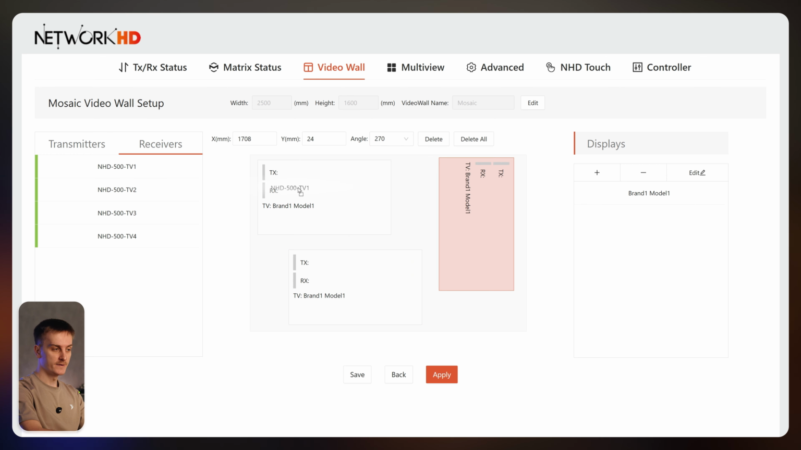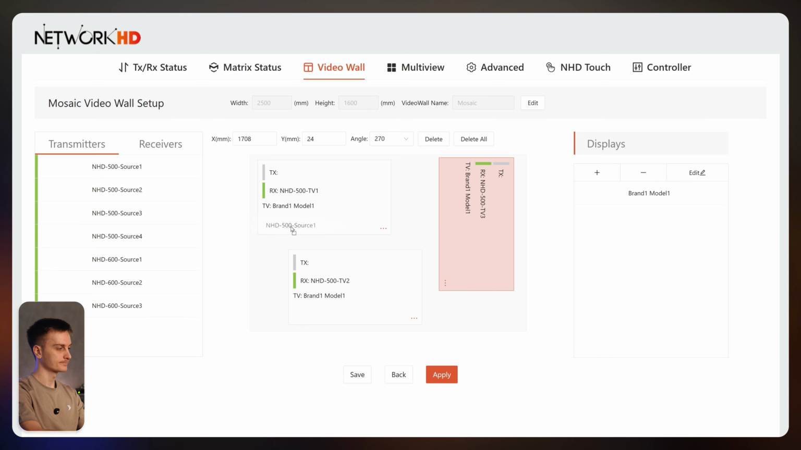Next, you want to map devices. Drag and drop the receivers and a single transmitter from the list. Now, when everything looks right, click Apply and Save. And that's it. The Mosaic video wall is now ready.